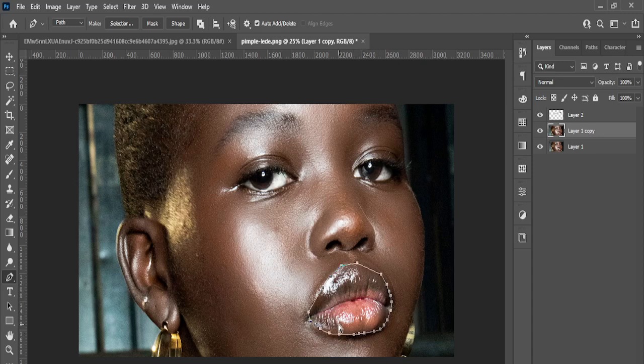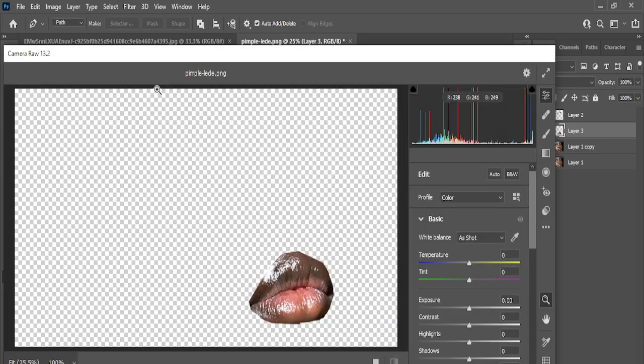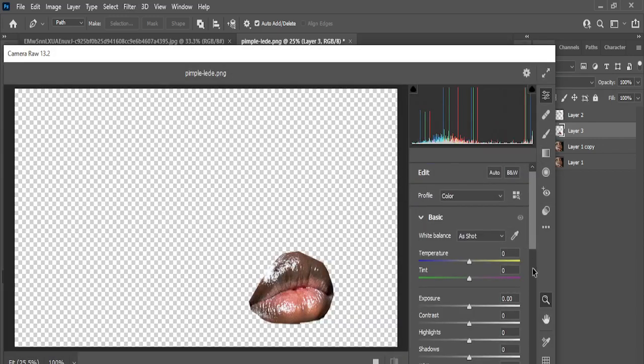All right, Control Enter, Control J. Then we have to go to Camera Raw Filter. If you want to be a pro in photography, you must know Camera Raw Filter. It is very composite, because if not, you are going to be stressing yourself to do a lot of things.